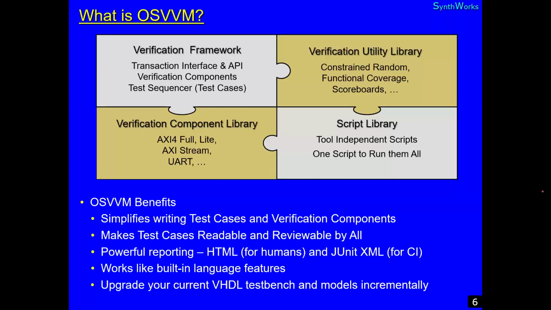Because when I go into the lab, I want to have a high degree of confidence that the way I've tested it is exactly how the software team intends to use it. We have powerful reporting, and part of that is HTML for humans to read, but we also have JUnit XML for the continuous integration tools to read. Okay. We've created features that work just like built-in language features. And OSVVM can be added incrementally to your design, so you don't have to just switch over to the whole thing. You can incrementally add it to your current VHDL test bench and models.